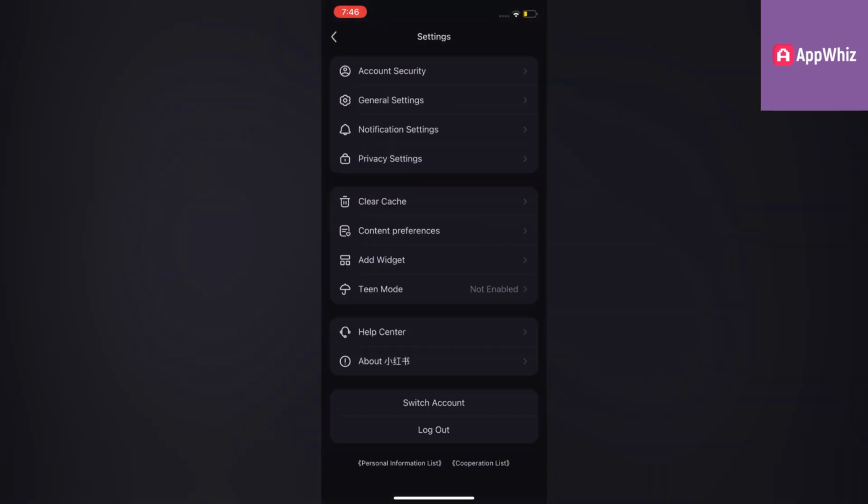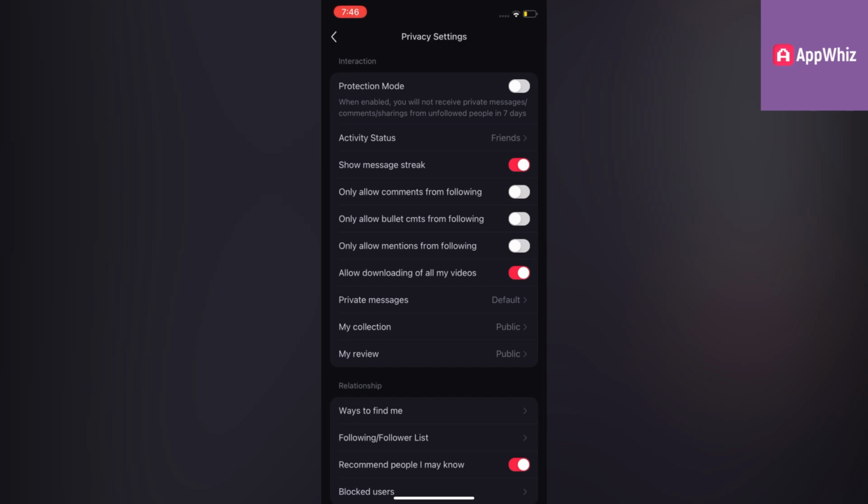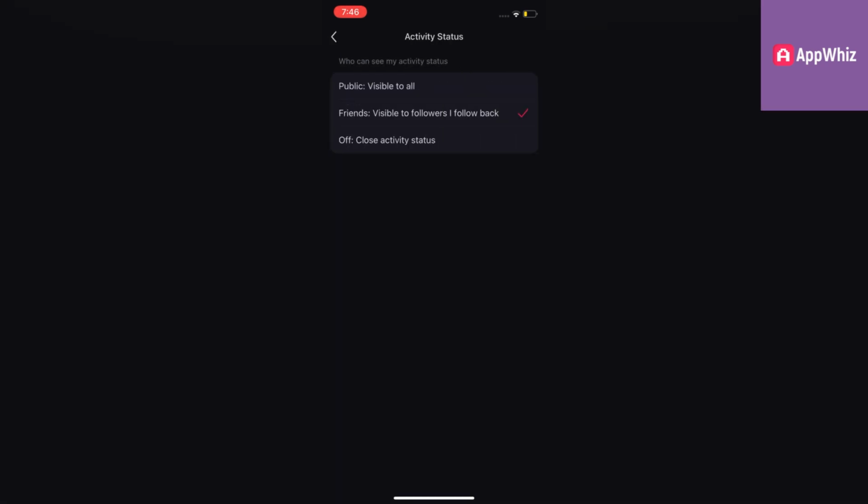On the Settings page, look for the option labeled Privacy Settings and tap on it. Under Privacy Settings, you'll find the Activity Status option. If you want others to see when you're active, select Public to enable it. However, if you prefer more privacy, simply select Turn Off, and your activity status will be hidden from everyone.